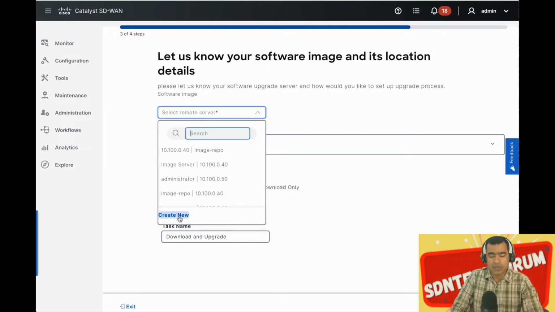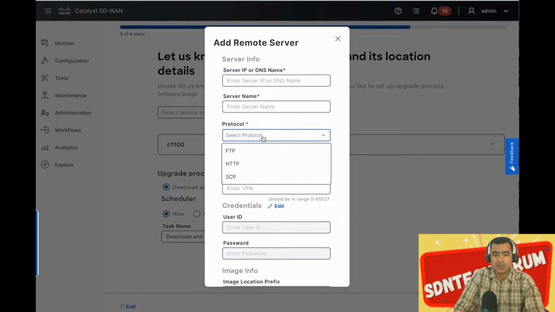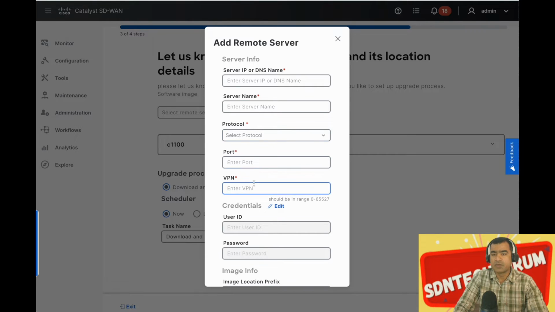However, if you want to create a new one, you have to come here, server IP or DNS name, server name. So the IP should be reachable. Then protocol, we have a couple of choices here, FTP, HTTP, and SCP. We are going to do SCP in this case, that means using port 22. And then how that remote server is reachable, VPN 0 or 512. But don't worry, vManage essentially doesn't need to know where the server lives.